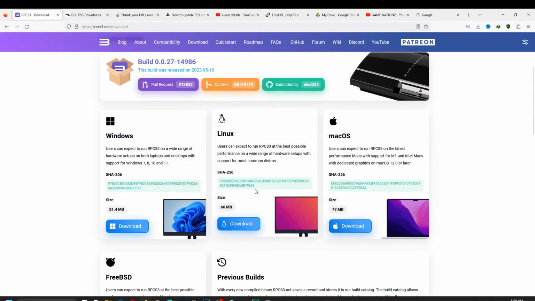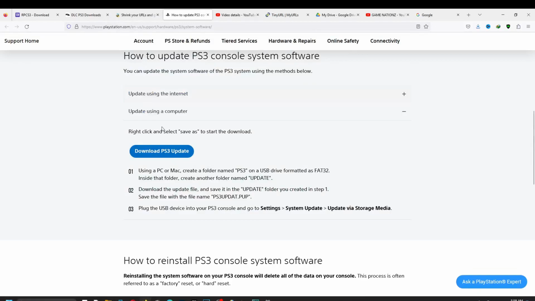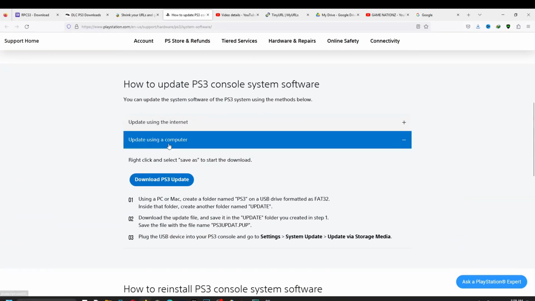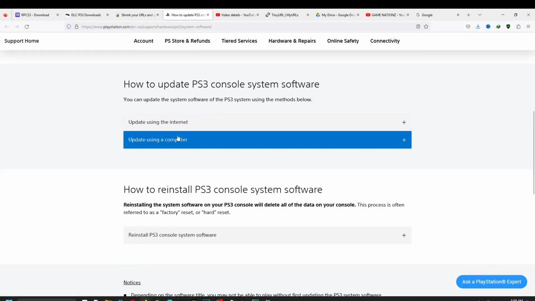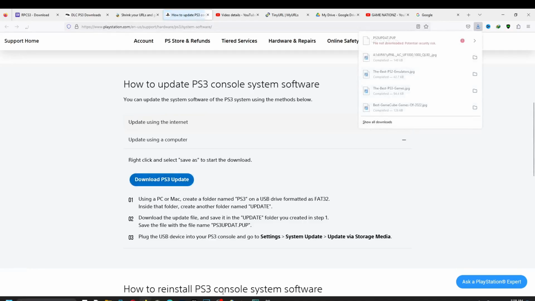Alright guys, so once you're done with the download, next thing you want to do is go to the next link, which is below in the description. It will take you to this website where you have to download the PS3 firmware. So once you get to this website, this is how it's going to be like. All you have to do is scroll down till you get to this place where it says update using the computer. Just go ahead and click on it, and go ahead and click on download PS3 update. So we're going to do that as well. We're going to download the PS3 update for the PS3 emulator.